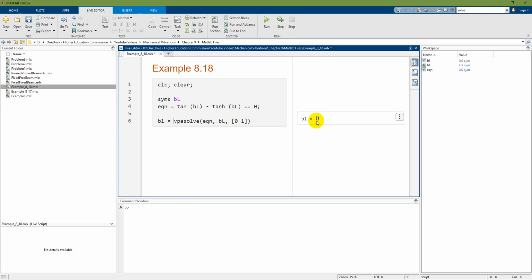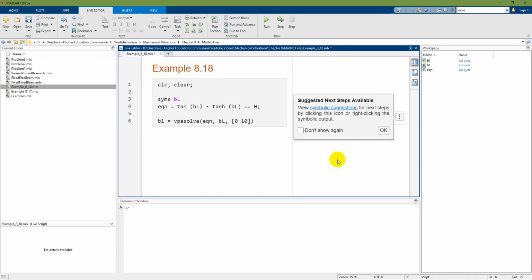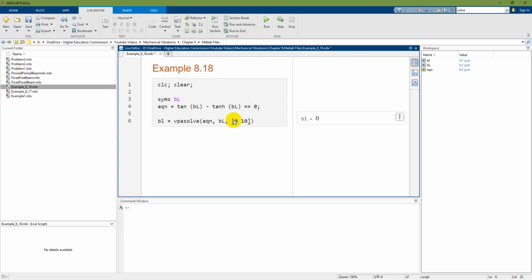It gave me BL between 0 and 1 as 0. Then I'll go between 0 and 10 and run it, and it gave me again a value of 0. Let's say from 1 to 10, it is 3.9. If I run it again between 1 and 10, it is going to give me the lowest value, and then between 5 and 10, it gives me the other value. So this equation has many possible answers, and the minimum is 0.